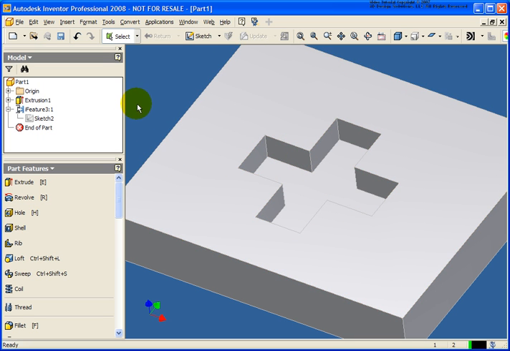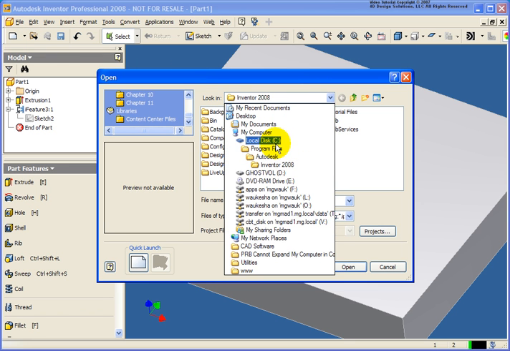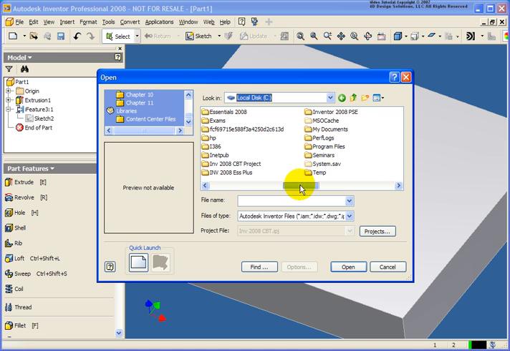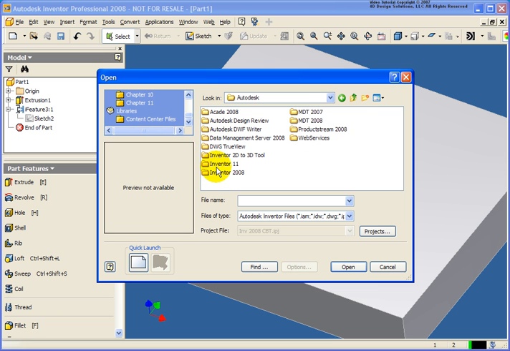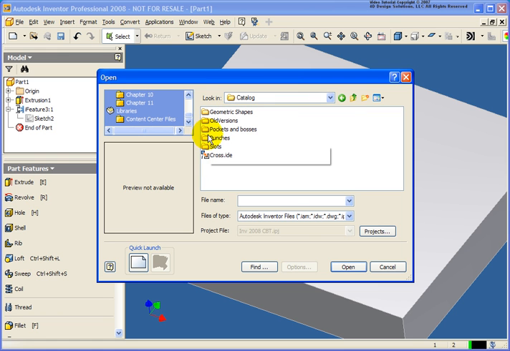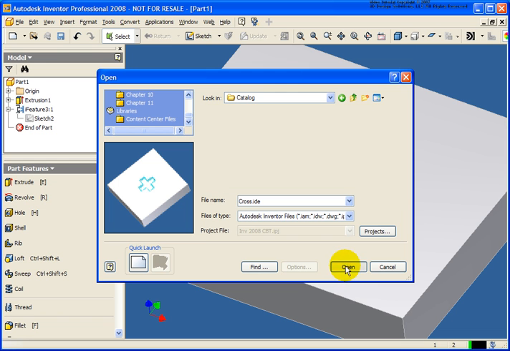Once that iFeature has been placed into our library, we can make edits to it. So in this case, I'm going to open up the iFeature. I'm going to navigate out. Again, it's going to be under the C drive, and then we're looking for Program Files under Autodesk. It'll be under your Inventor version, in this case 2008. And now we're looking for the catalog. And right here, you'll notice I have my cross.ide. Click on Open.